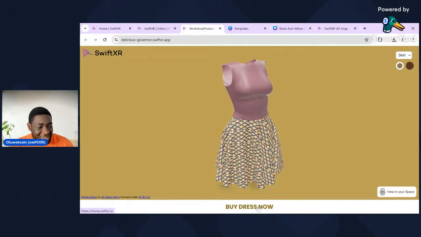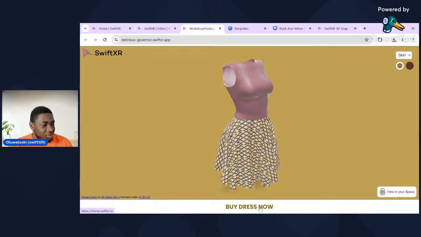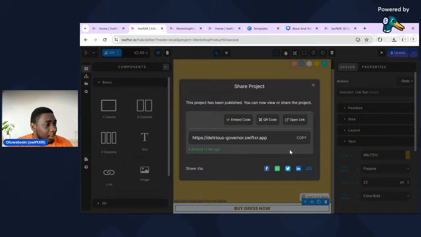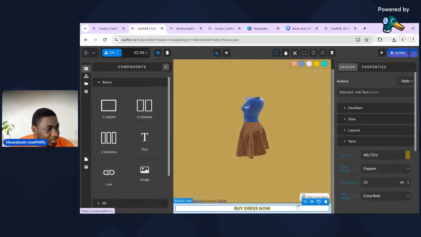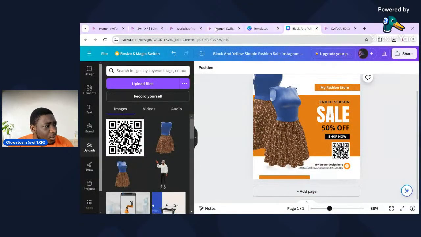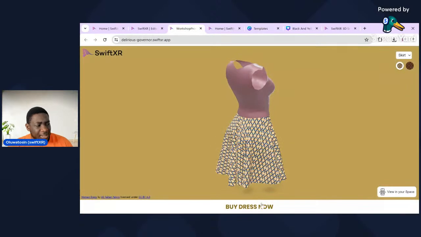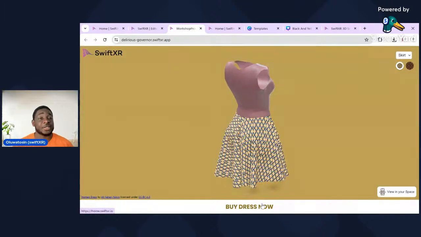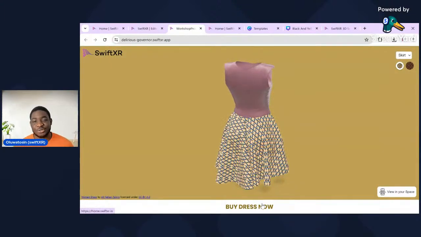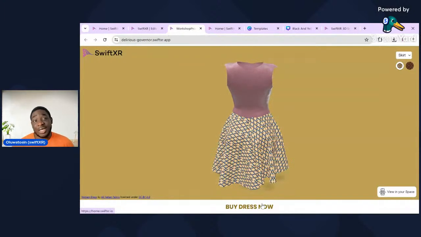And although at the moment this isn't linked to anything, it's just linked to the SwiftXR webpage. If you go back to the project here, you can always select the button itself and change the URL that it links to, right? So once they click on that, it takes them to the payment page, and you're able to buy your dress already. So you don't have to do so much to maximize product sales.